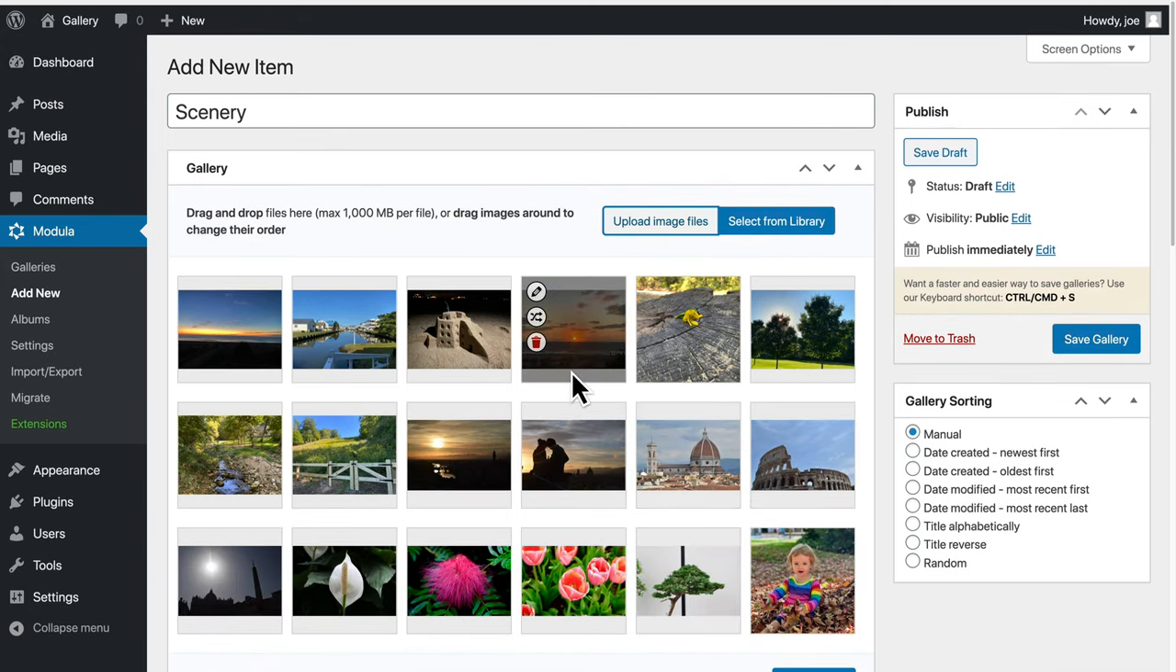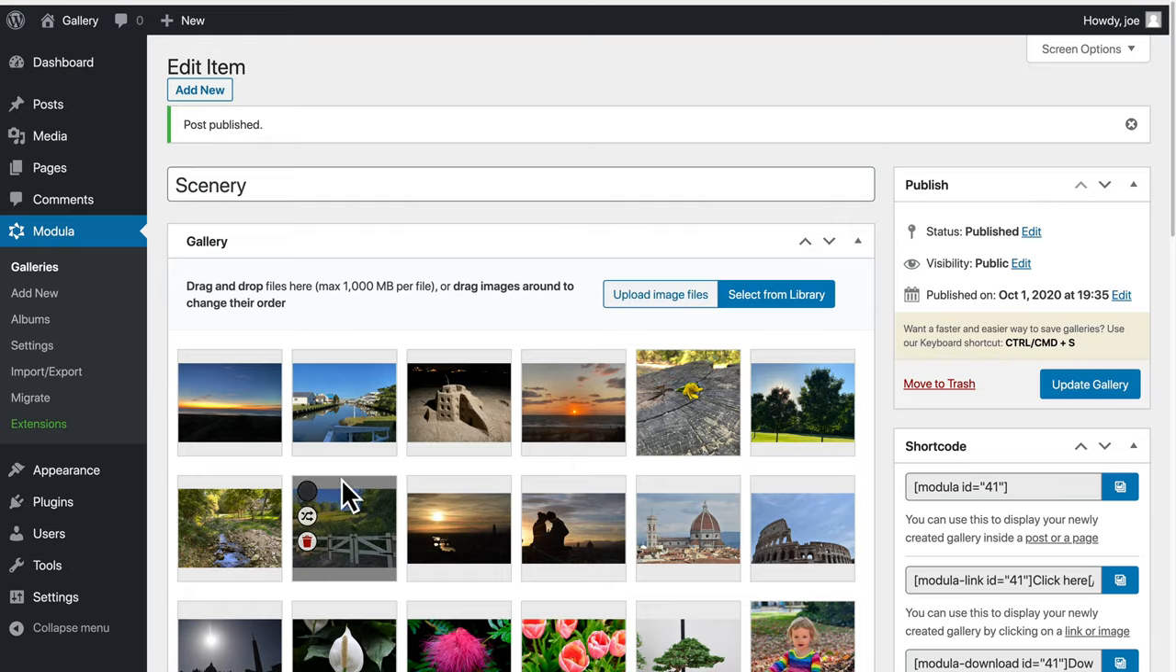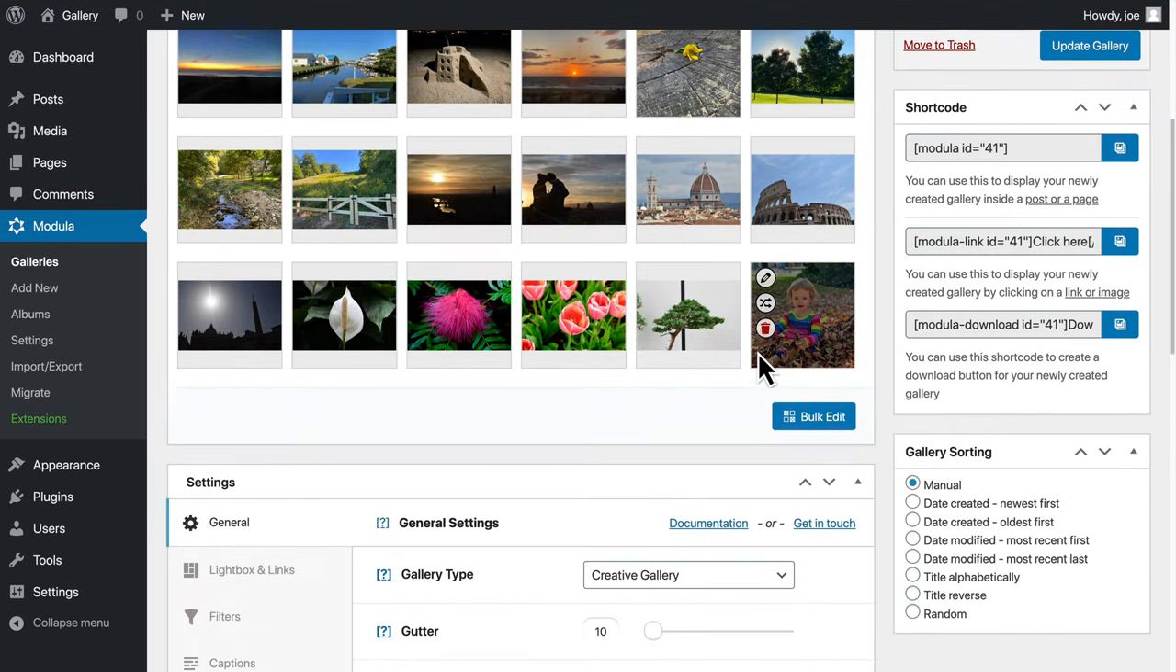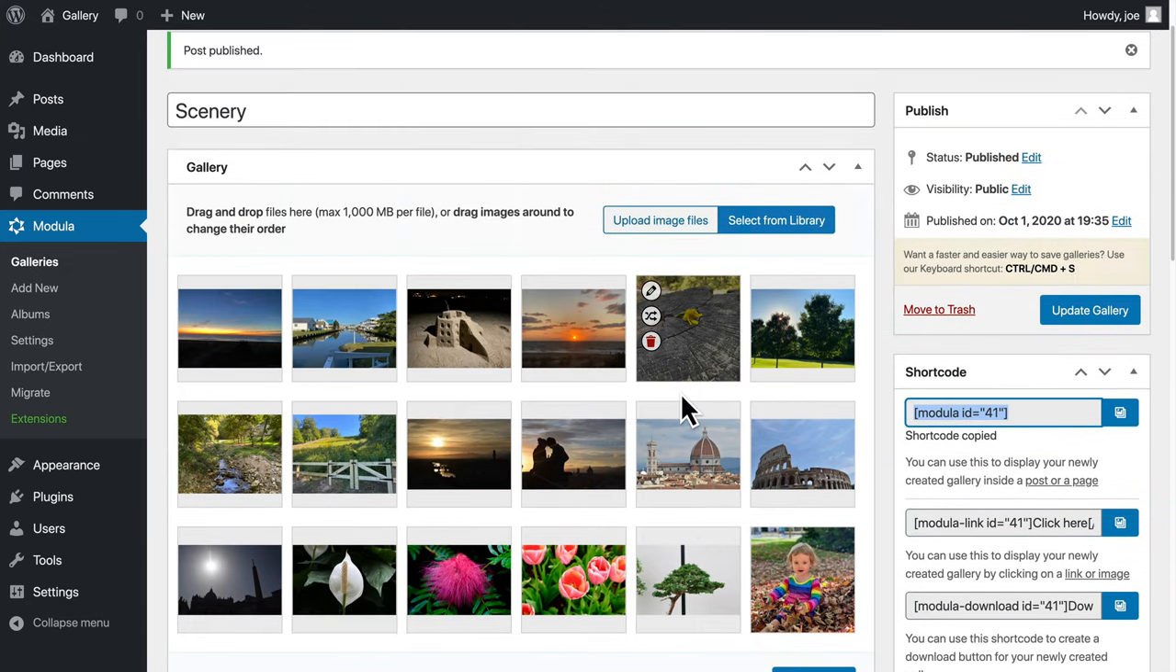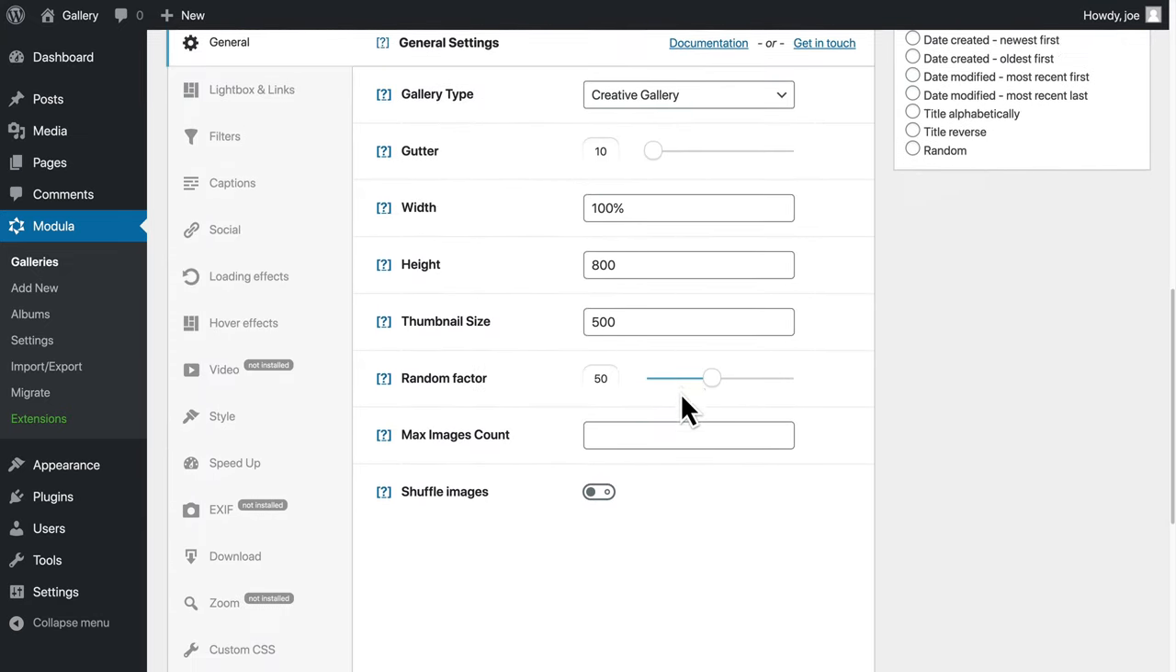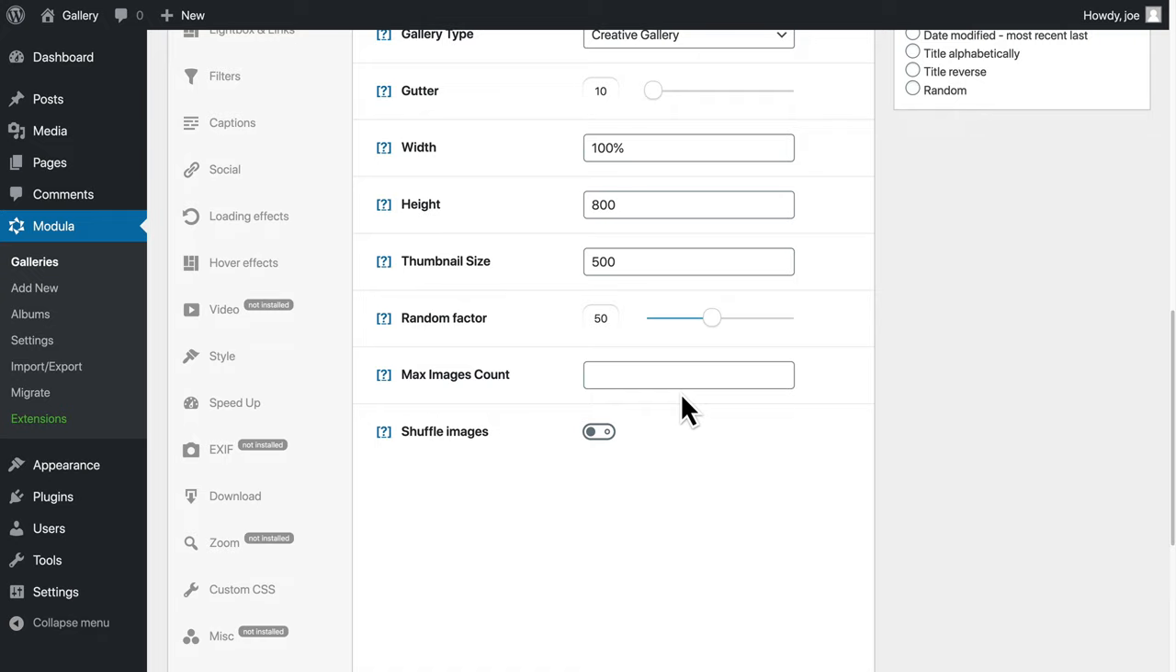Okay, so we have our images added. We'll click Save Gallery here. And then we need to add it somewhere, right? So Modula provides us with short codes where we can drop the gallery inside of a post or page. I'm going to copy this short code. But I'm also going to see something here.